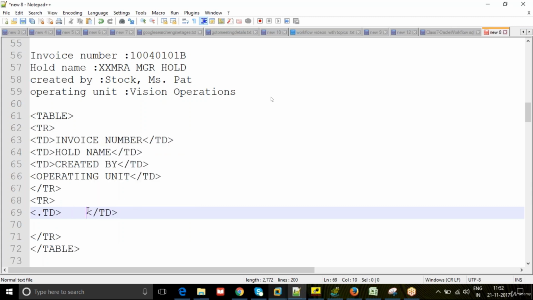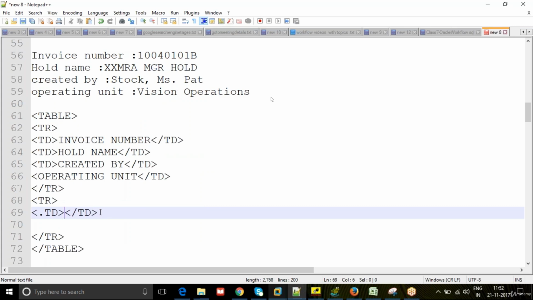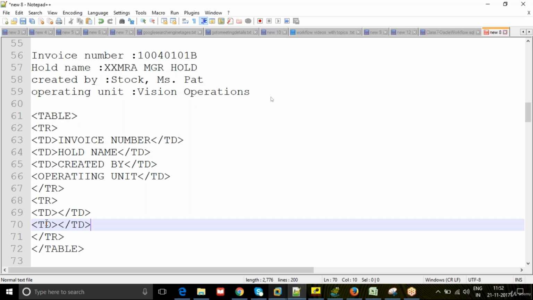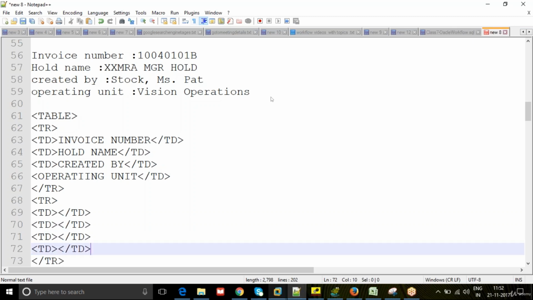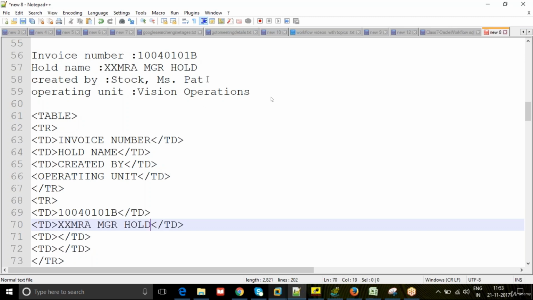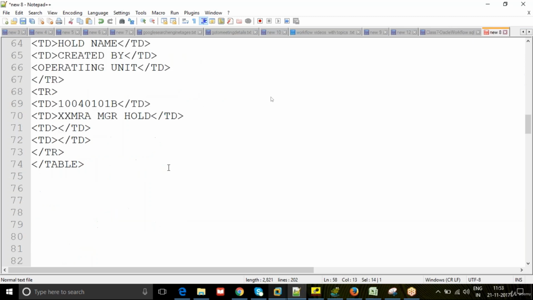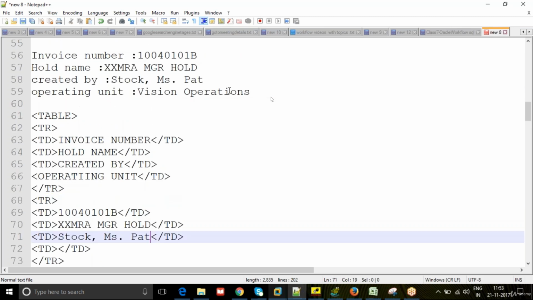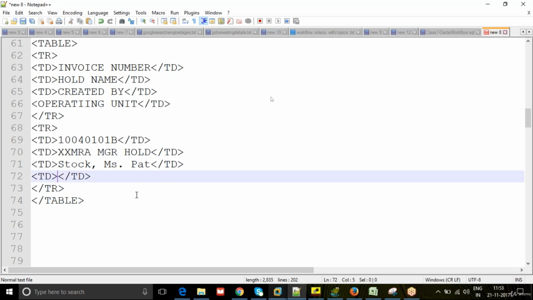So instead of writing every time, I would like to copy it. How many columns are you having? Totally 4. So 4 tags I am creating like this. And what is the first one? Invoice is this, and the whole name is this one. And the created by is this one. And vision operations is this one.